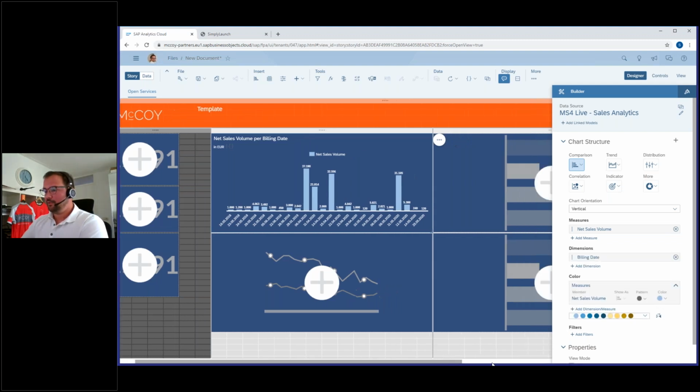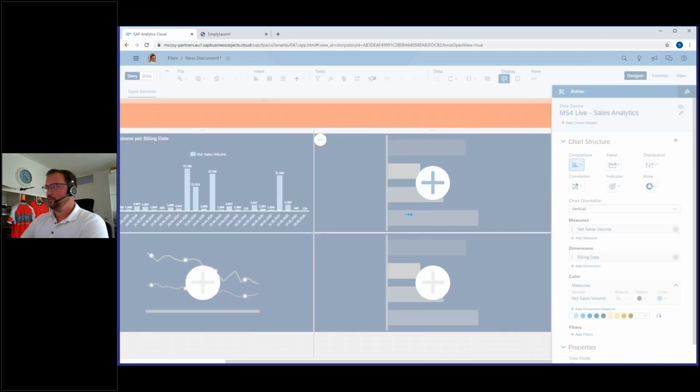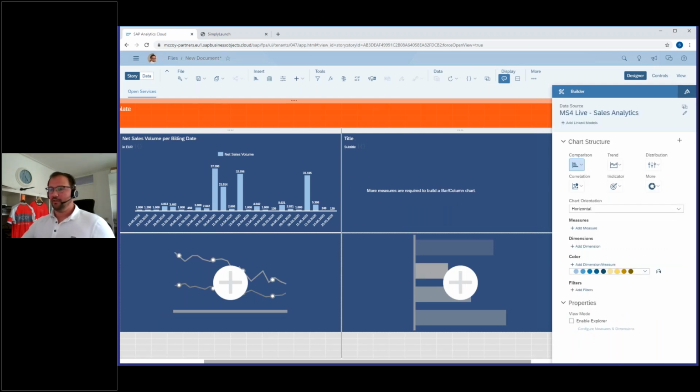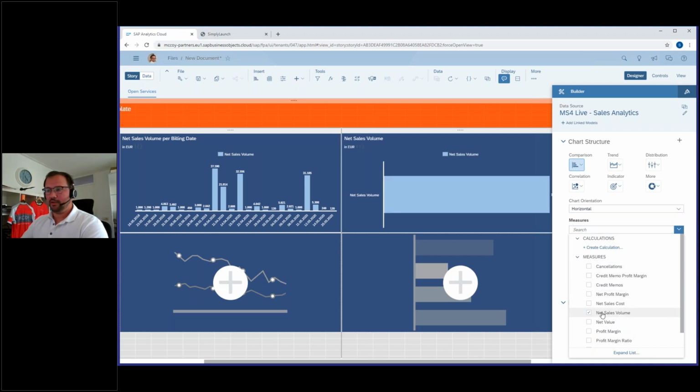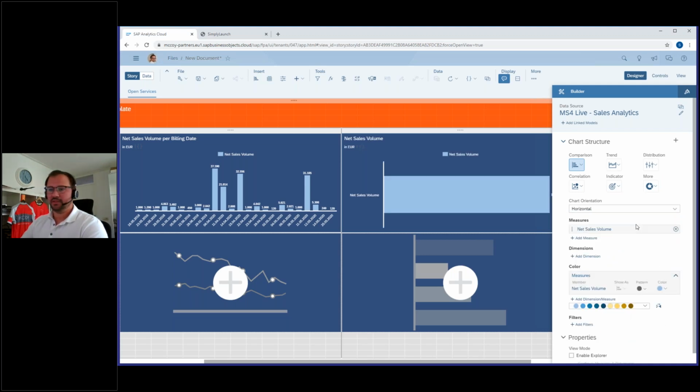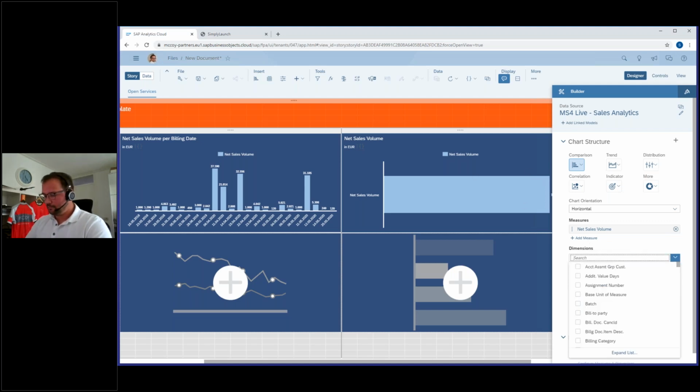But I move on and I want to make a second graph. I want my net sales volume, but this time I don't want to see it over time, I would like to see it by product.